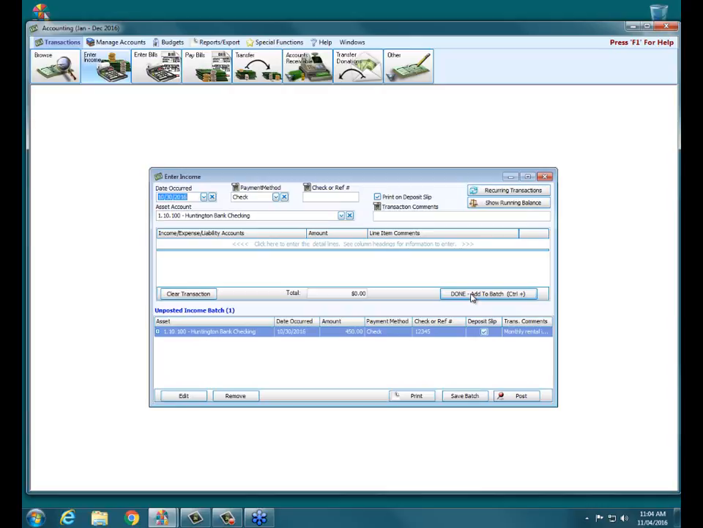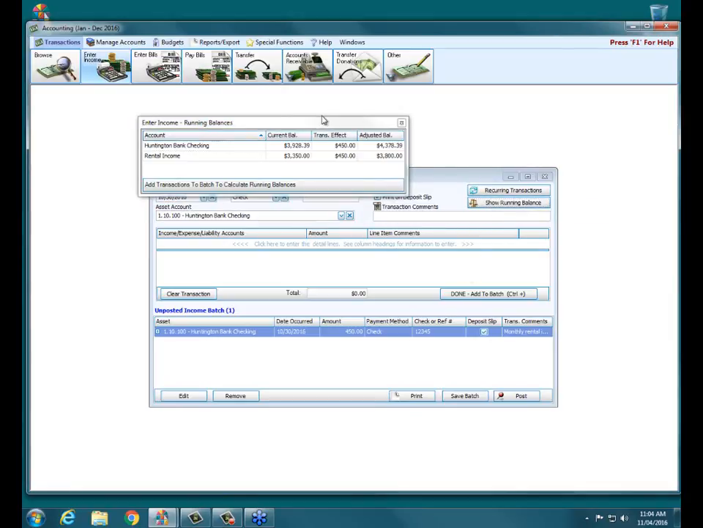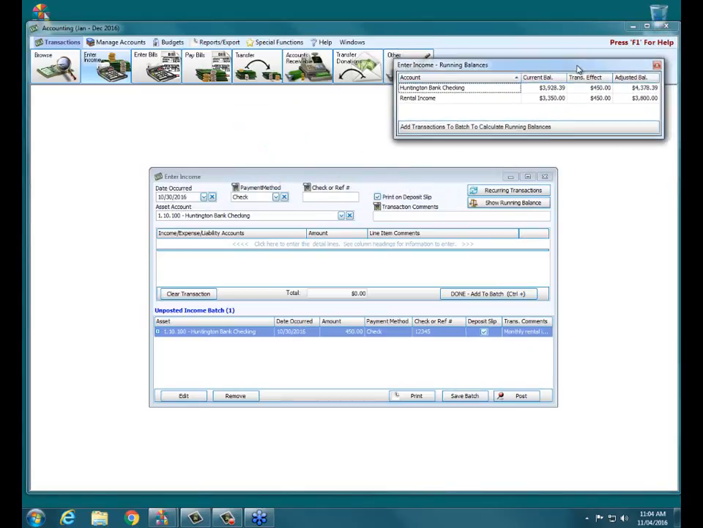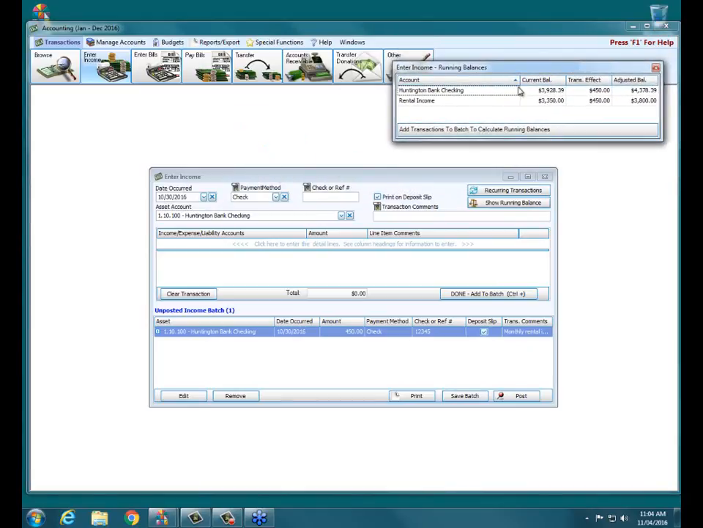Very similar to our enter bills, pay bills, in terms of building the transaction, then clicking Done, Add to Batch. I'm very big on using the Show Running Balance window here. So if I click on Show Running Balance after adding the item to my batch, we show here's my current balance of both my rental income and my Huntington Bank checking, the transaction effect, and what the adjusted balance on both of those accounts is.